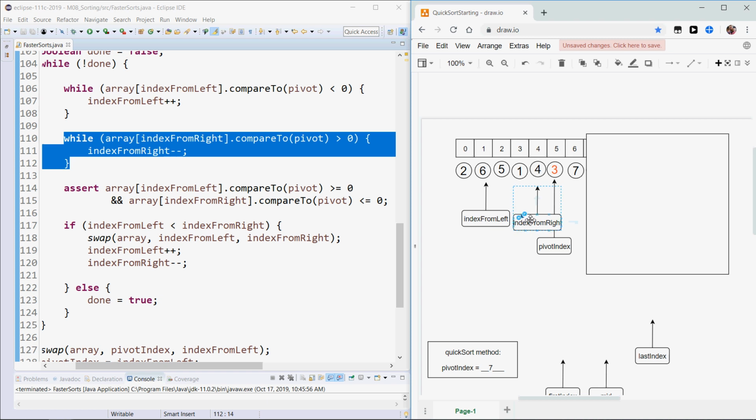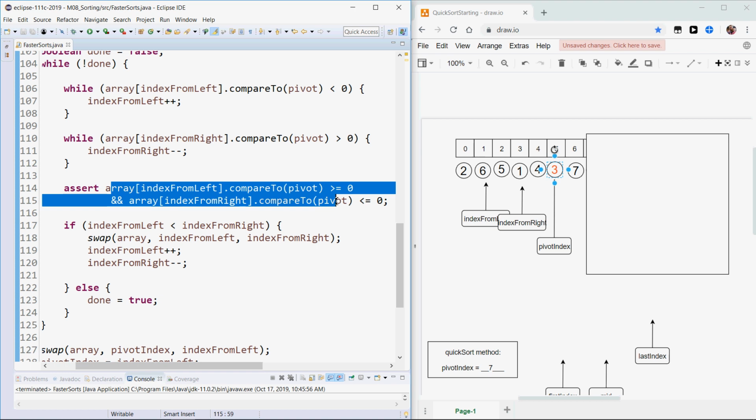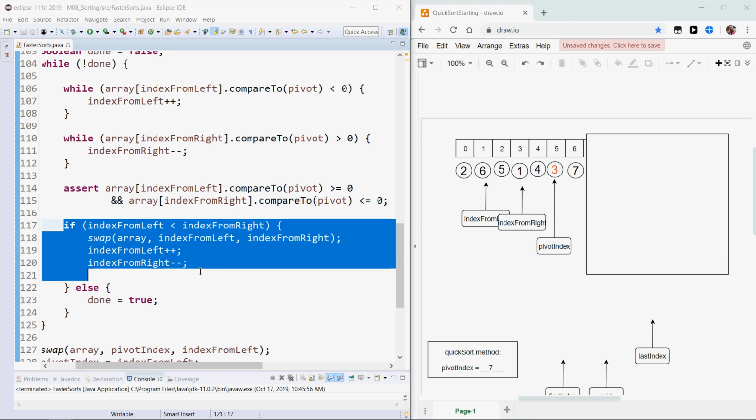Okay, so now, all right, when it gets a little crowded in here, it gets harder to move these things. Okay, so now index from the right is decremented 1, and now we say is 1 greater than 3, and now it's not. So now we exit this loop, and that's why we have that good check on ourselves. Is 6 greater than or equal to 3? It is. Is 1 less than or equal to 3? It is. So now we enter our conditional. Is the index of 1 less than the index of 3? It is. So we're going to swap them. We're going to swap the 6 and the 1.